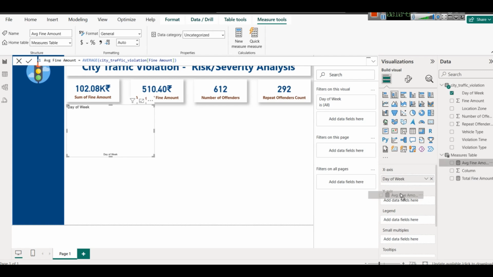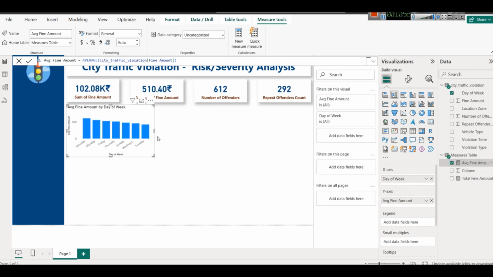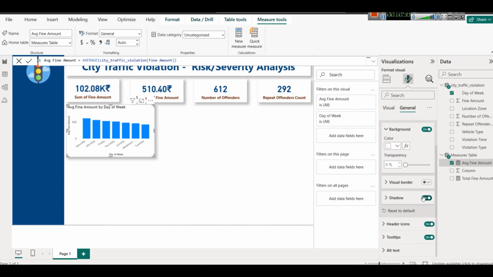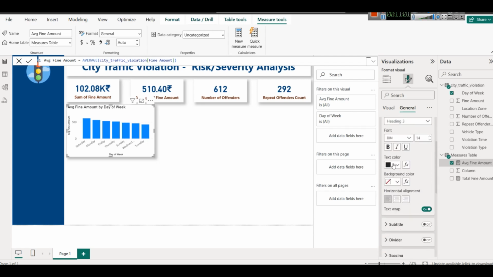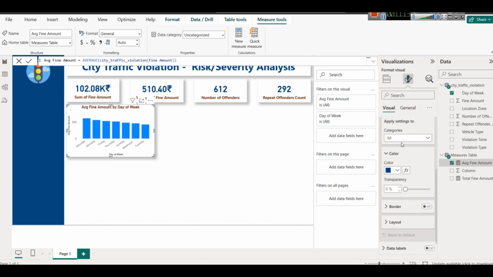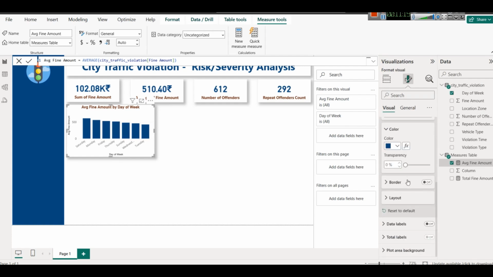So this will be average fine amount by day of week. Here also we will go to the general tab, effects, enable shadow. We have a title, so I will choose the same color for the title, make it bold, align it to center. For these bars we can choose the same color that we are using as our main color here, and if I want to show the numbers, I can show these numbers also.